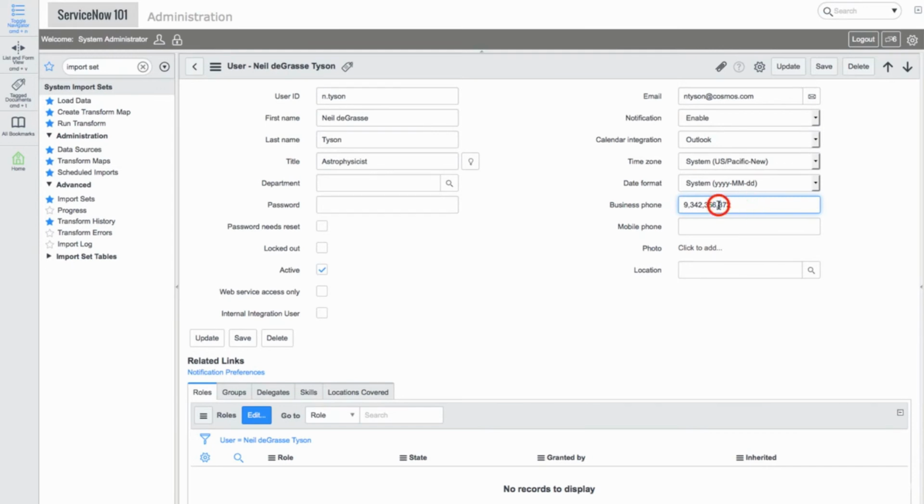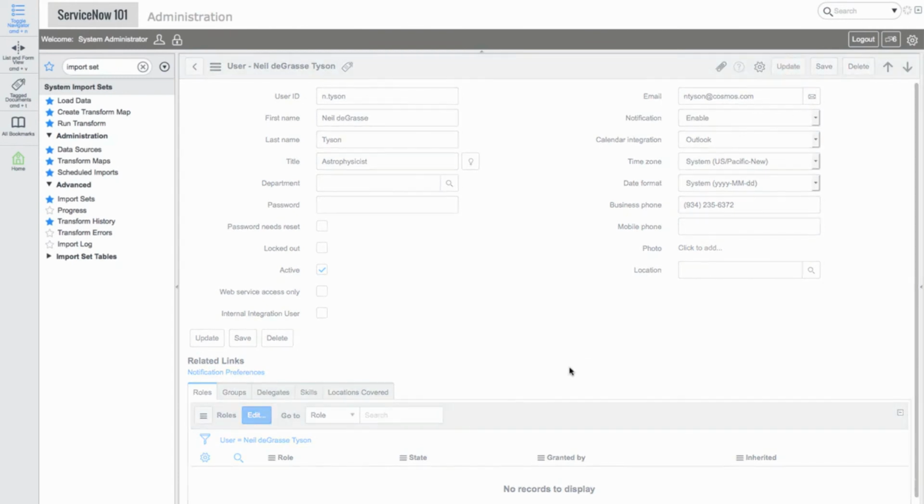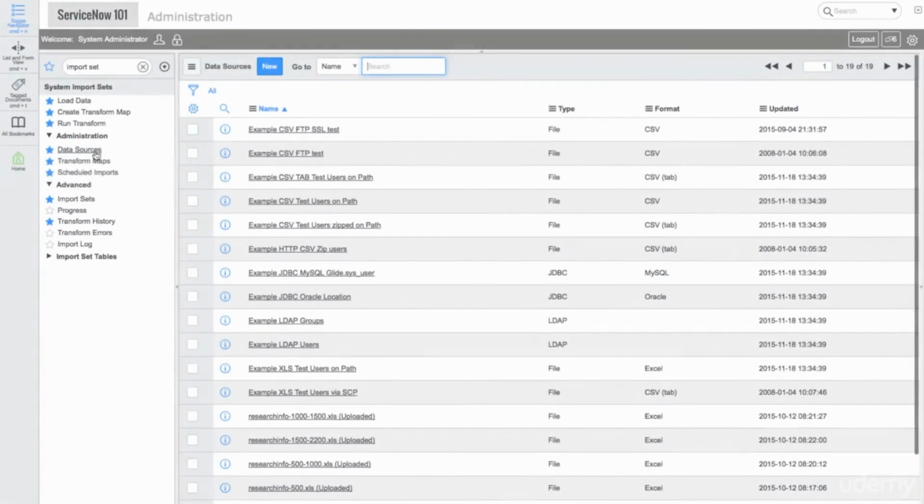We'll remove the commas in the phone since the import recognized it as an integer field. We could have fixed this in the transform map, or we could have set the fields to text in the Excel spreadsheet.